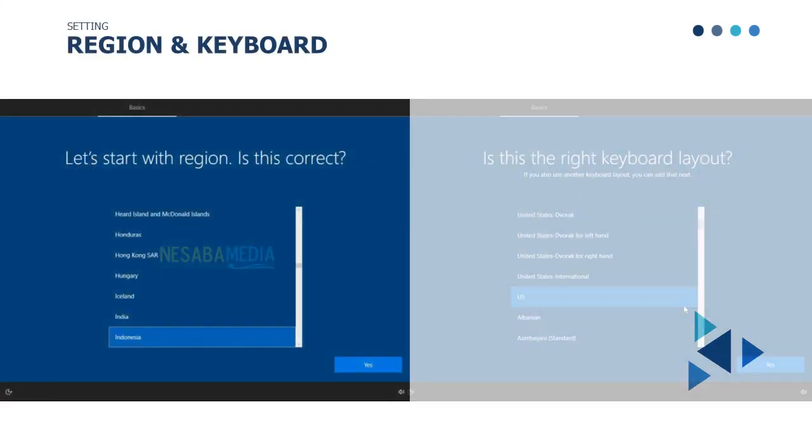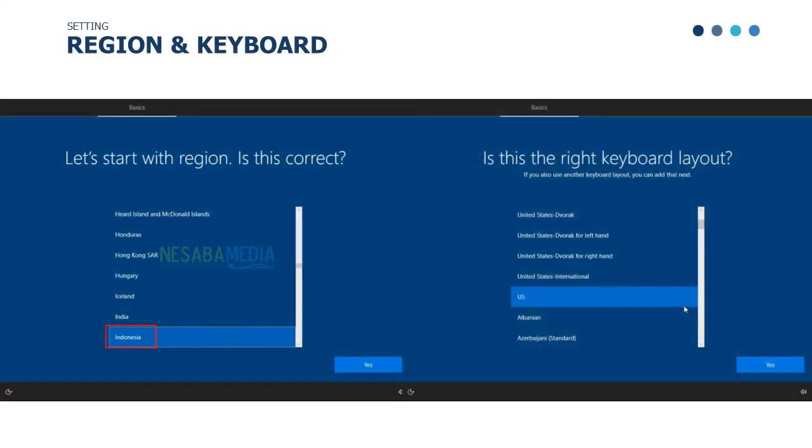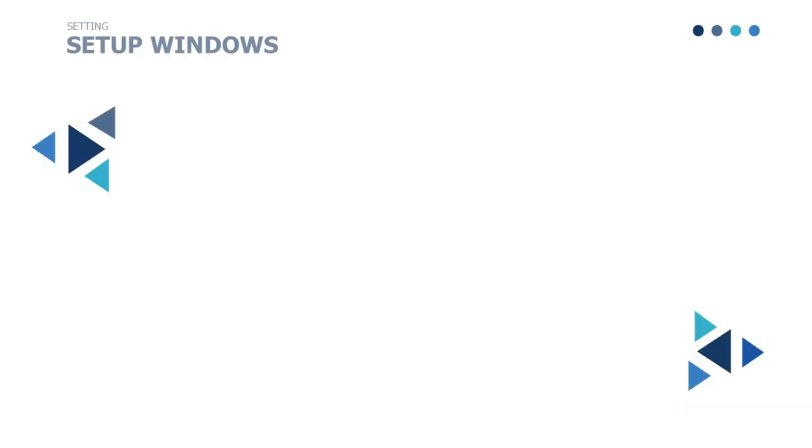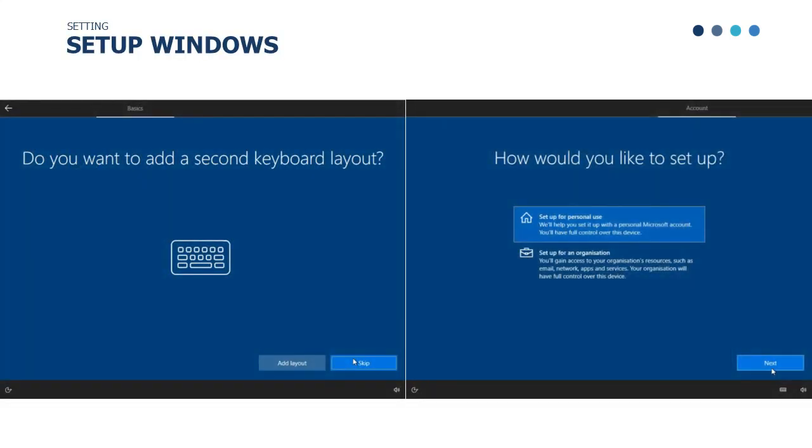Windows copy process has been completed. On the next menu, select the Indonesian region. Click Yes. Select the US keyboard type. Then click Yes. On the next menu, second keyboard layout, select Skip. Select Setup for personal use.